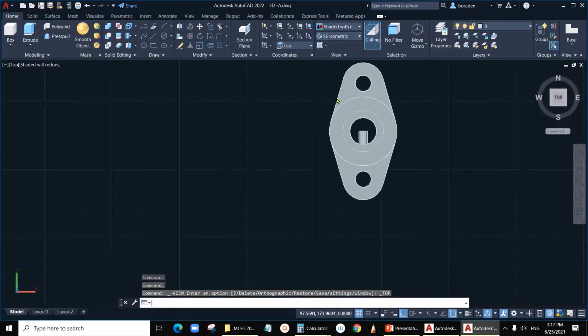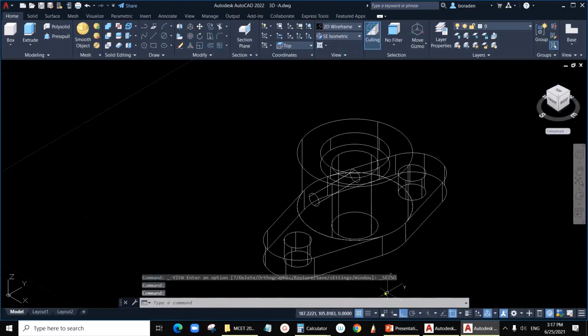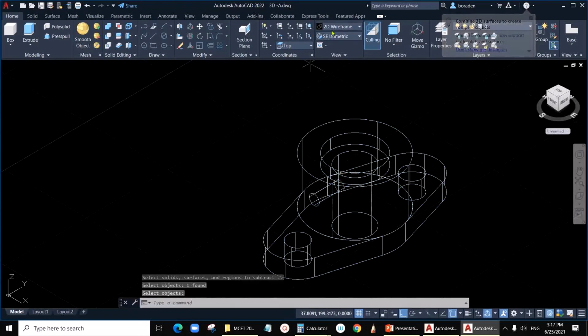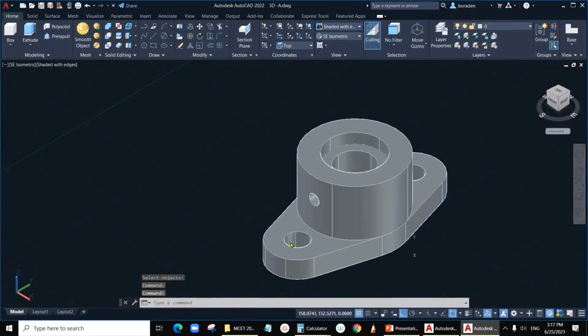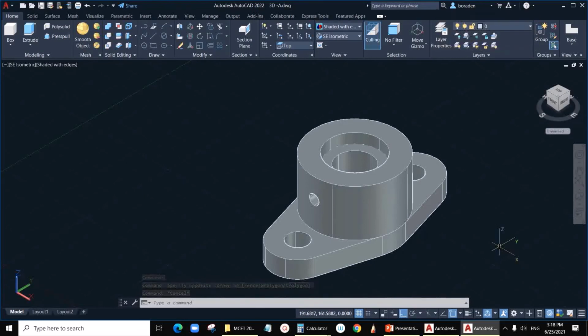Go back to some isometric view. You can go to the 3D wire mesh and then subtract from the basic main object this cylindrical circle, the small hole. That's it. You can see now how it is looking. That's fine, it is correct. So we are done for this exercise. We don't have to show dimensions in the 3D modeling.